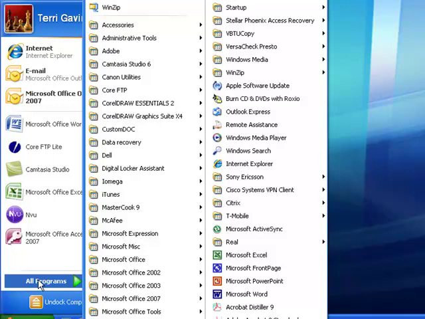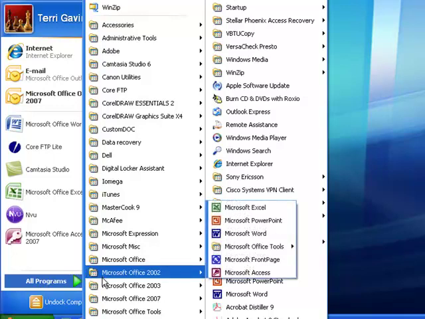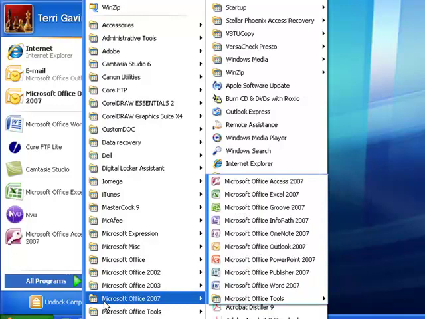Now, because this is a training computer, I have multiple copies of Microsoft Office. So mine are labeled with the versions. Yours will just say Microsoft Office. I'm going to come down to Microsoft Office 2007, and then it shows me all the Office programs loaded.